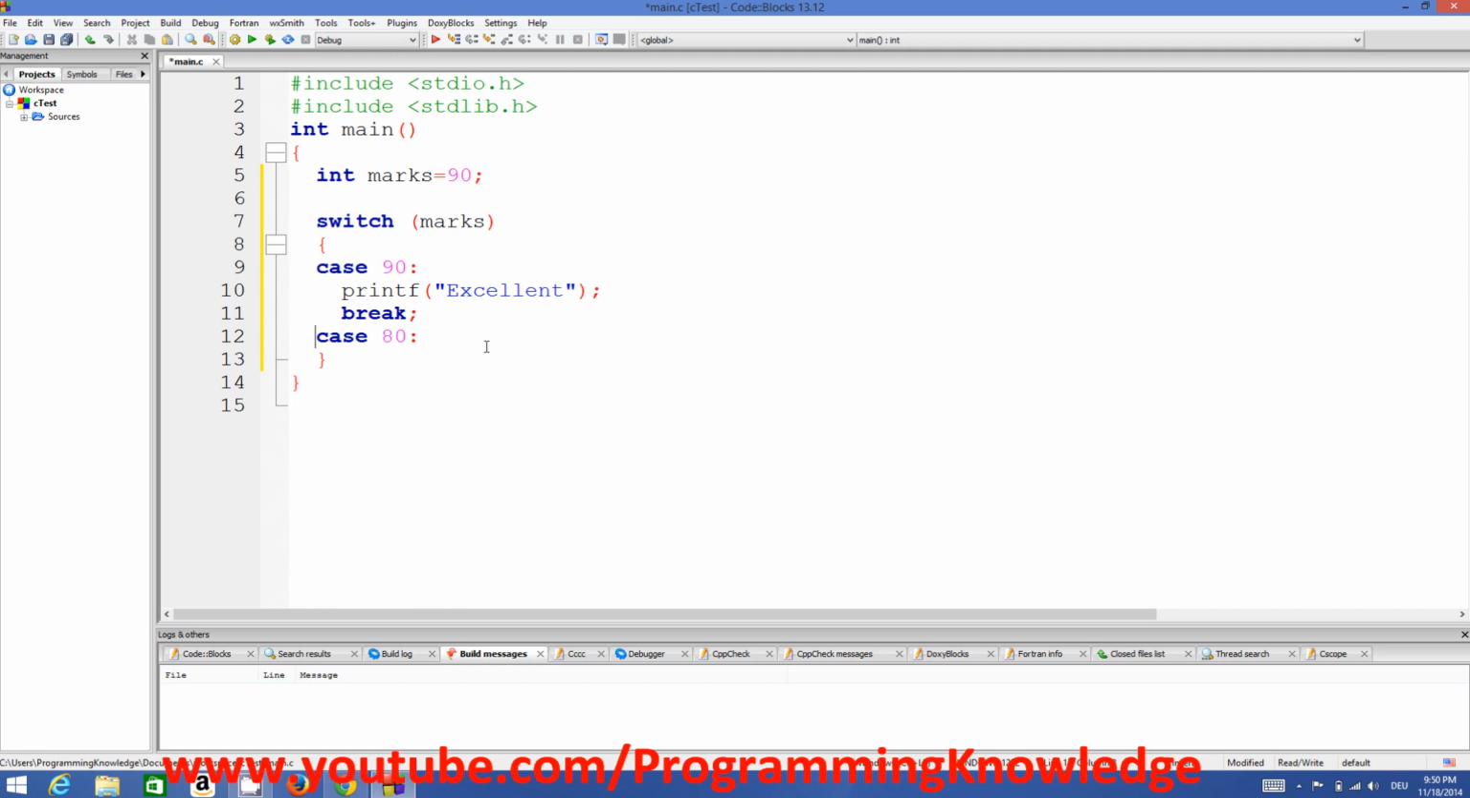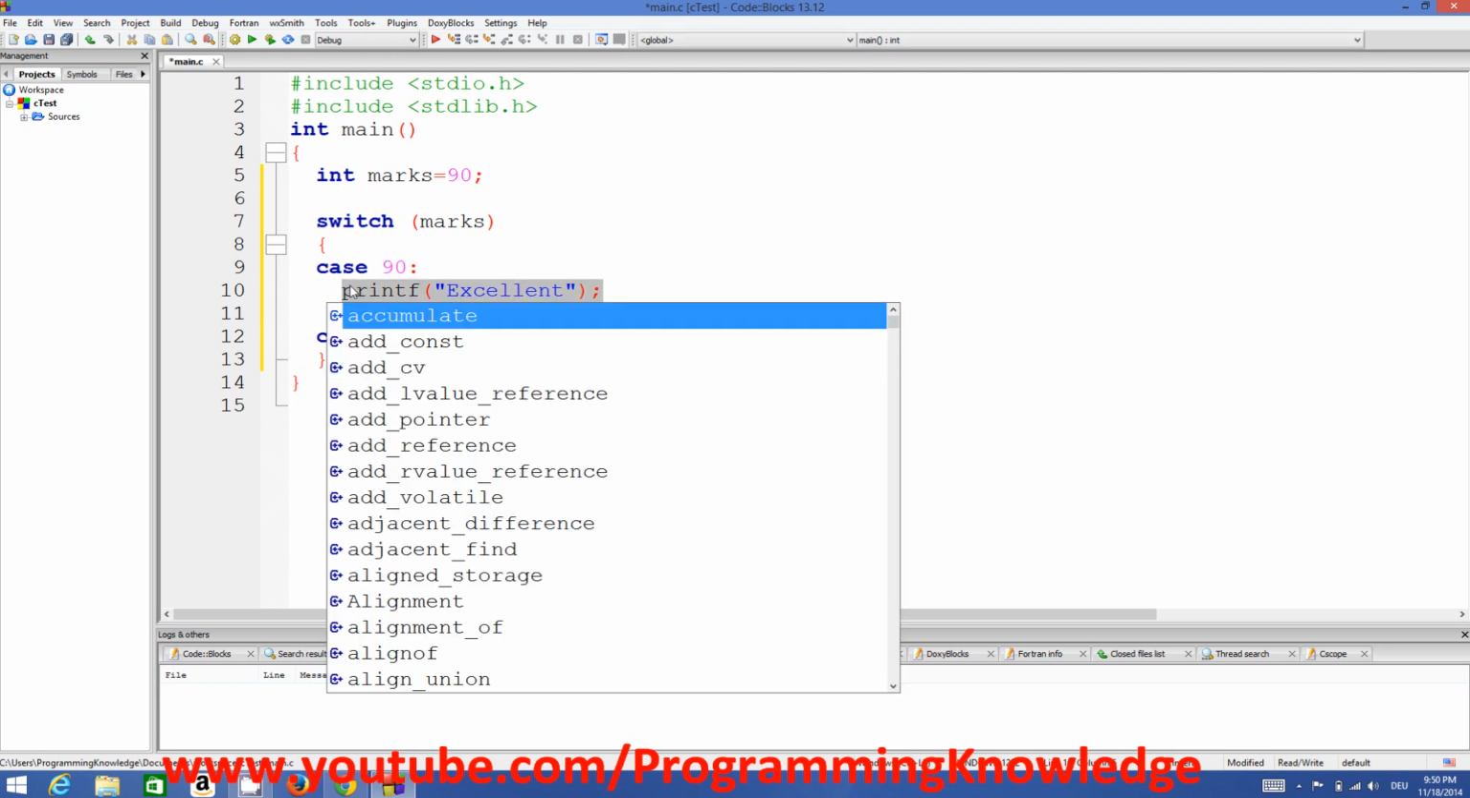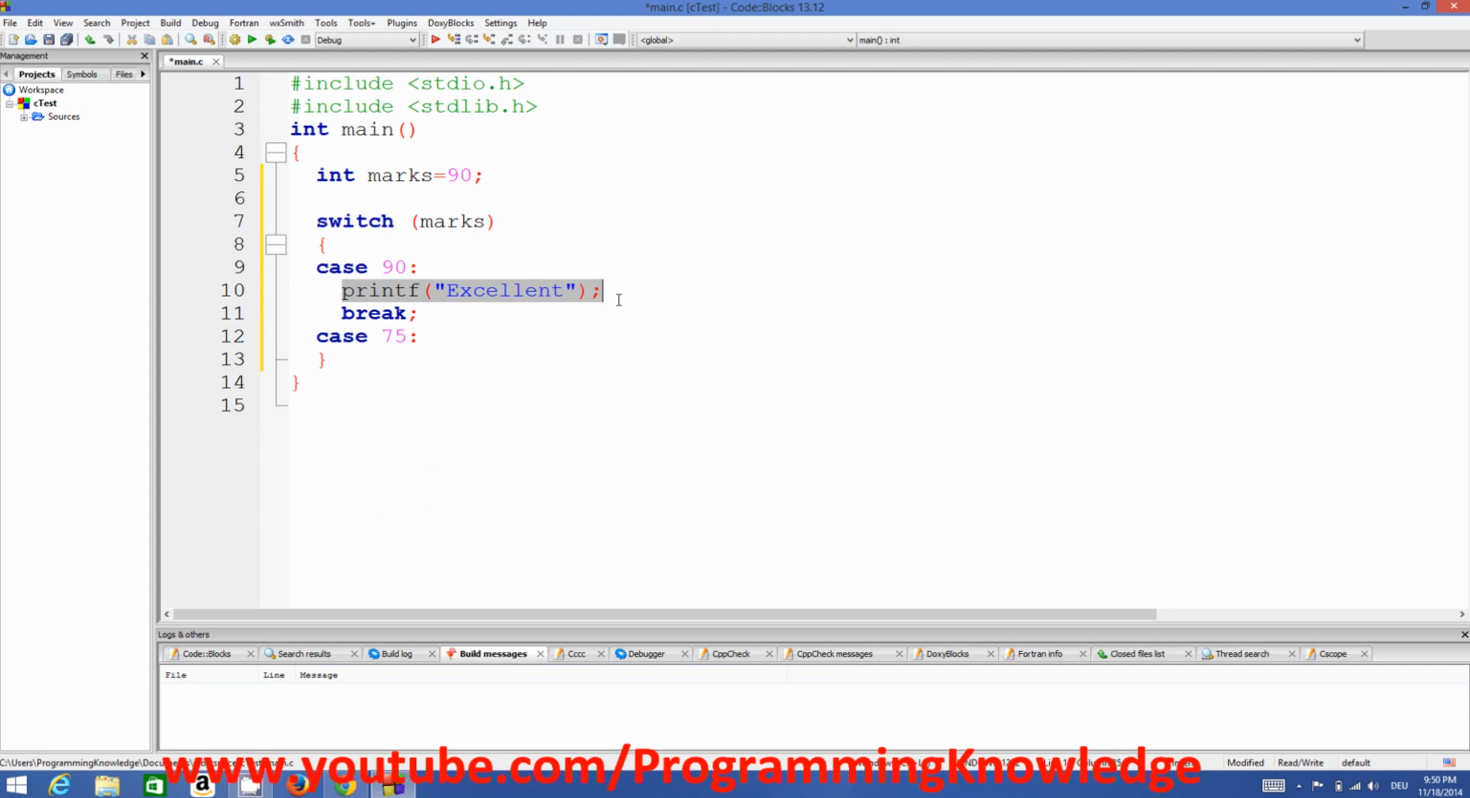And when the grade is 80, or for example 75, we will say that he has scored a very good grade. So we will print, instead of excellent, very good. In a similar way you can just add break here, and break is nothing but a keyword which breaks out of this switch case, and I will explain what it does.